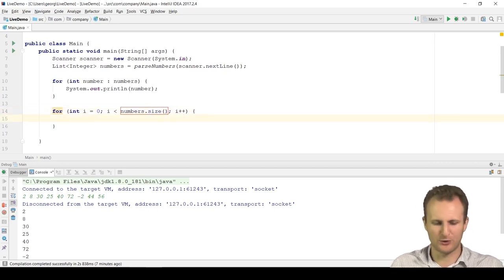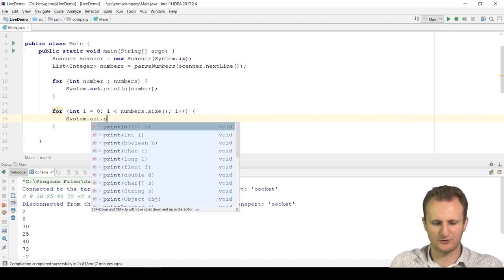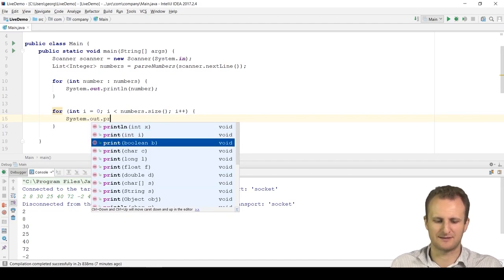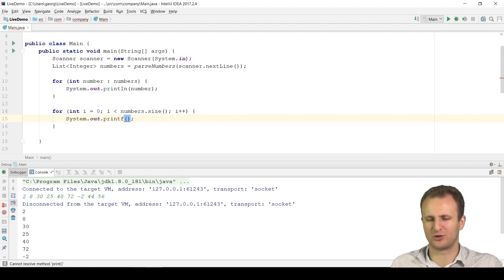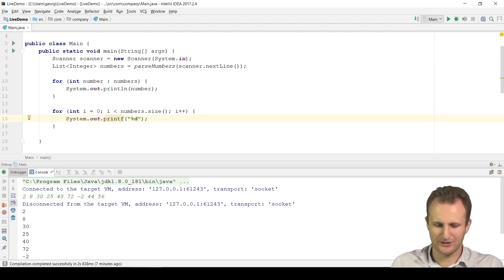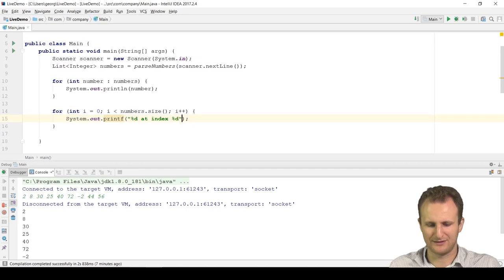Okay, until we reach dot size, and system.out.print. Let's do it with printf so we can print the index, and we can say the value here is at index %d. What are we doing here?